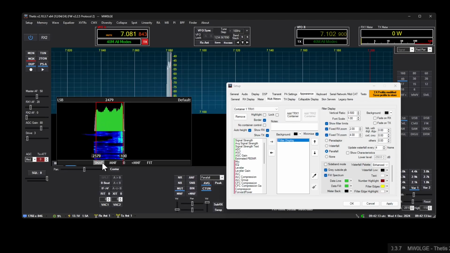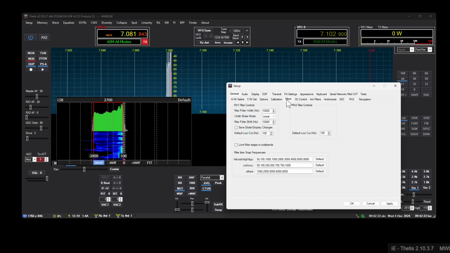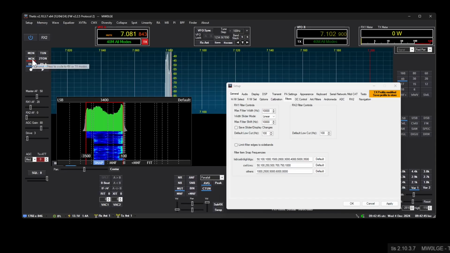You can use snap lines like so, so it will snap you to some predetermined widths, and you can set those in general filters, and they're here. So if we wanted to get rid of this 8000, we could just take it out of there, comma separated. And if we wanted to add something in at 3500, we could, and there it appeared. You saw it just appear there, and it's by there. So there we are, MW0LGE.